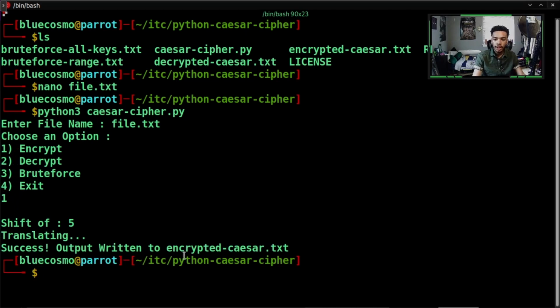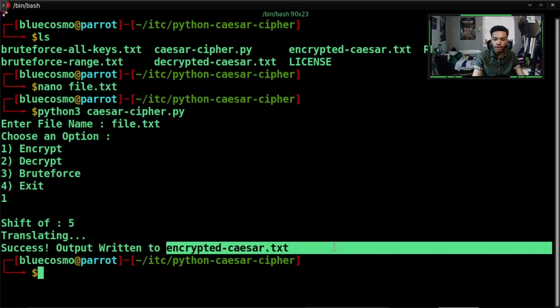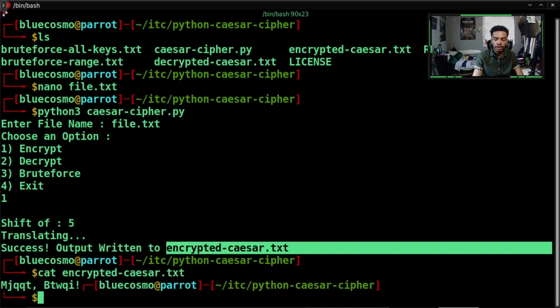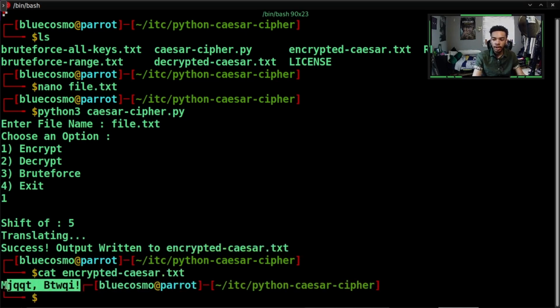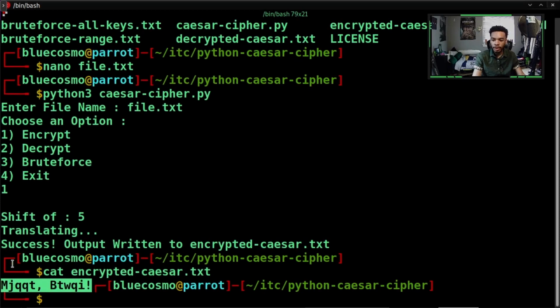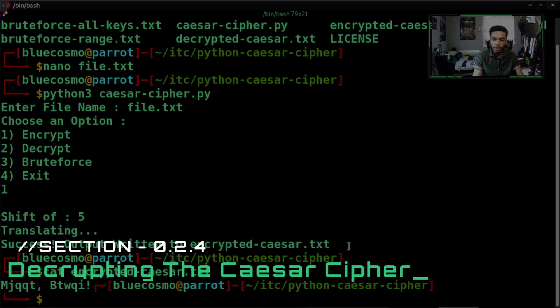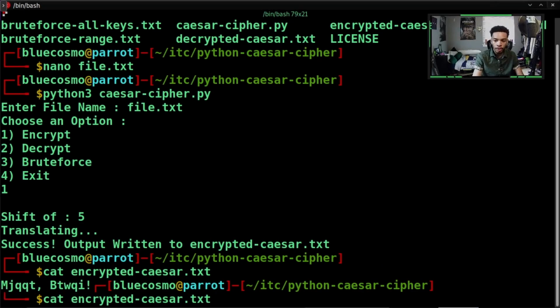It translates it and then it outputs it to this encrypted Caesar.txt. So if we cat out the encrypted Caesar.txt, we can see we have our encrypted message. Hello world, right? Now you can't read it because it says MJQQT BQI. That doesn't look like hello world, but that's what it is, but it's encrypted. So how do we decrypt this? Well, we can just use the program to decrypt our file.